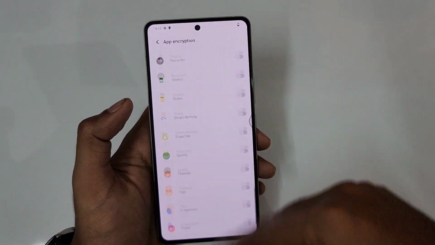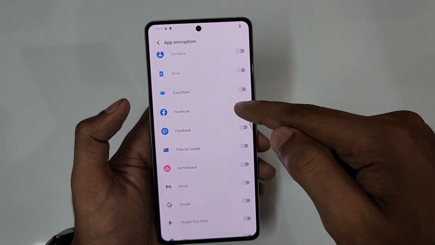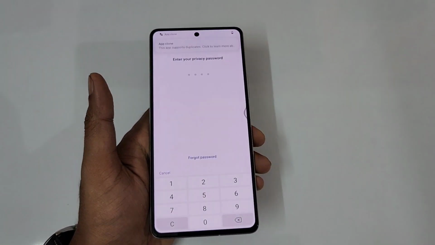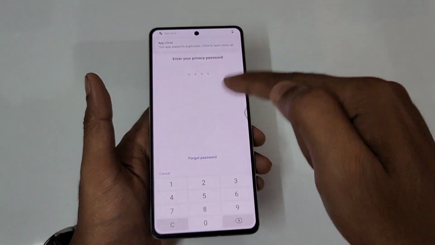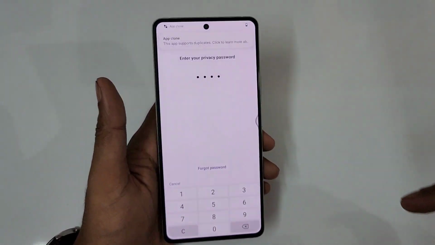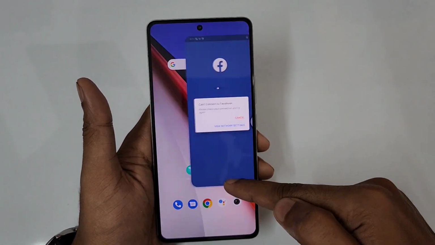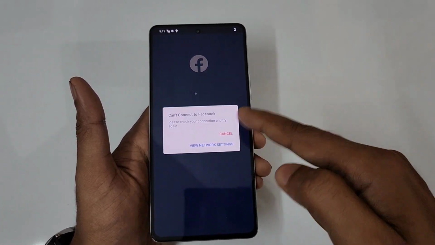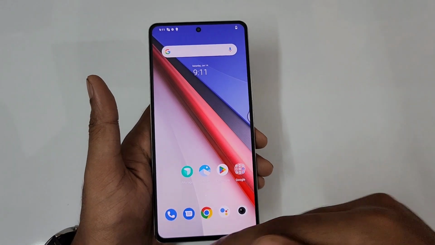So all the installed applications would be here. If I lock Facebook, and now let me open Facebook, you can see the app is locked, and it asks for my password, 1 2 3 4. Then you are good to go. And the second time I open the application, if I close it and open it again, you can see it instantly opens without asking for my password.